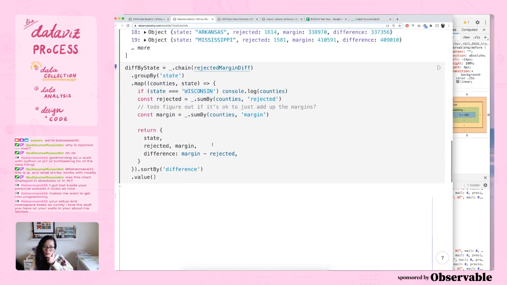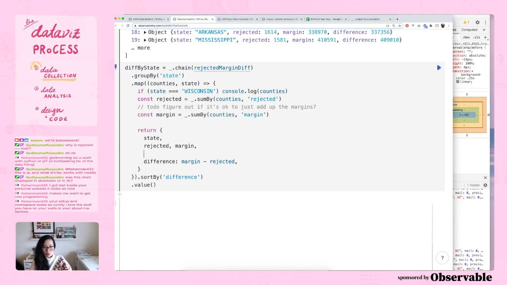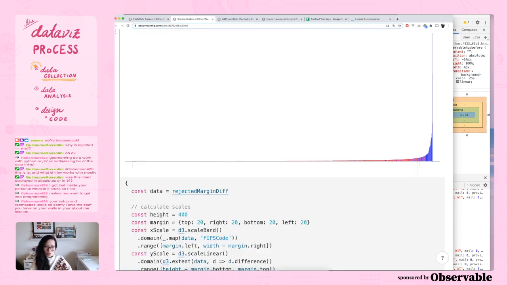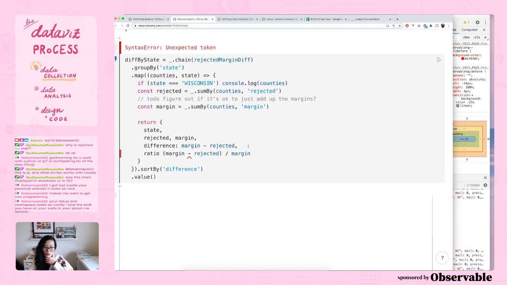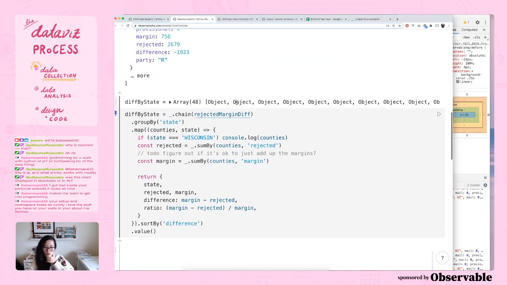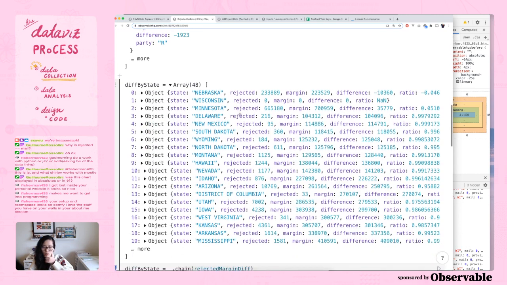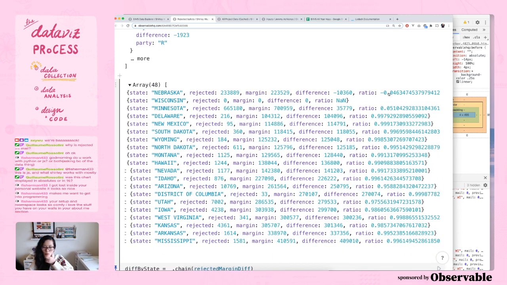And I guess I can also put in a ratio. Let's see what the ratio of the difference, so margin minus rejected divided by the margin, would look like. Oh, oops. The ratio.